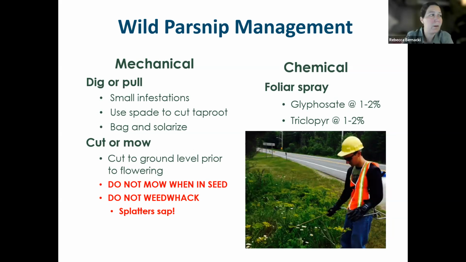We can also use chemical control for the species. Again, the dilution rates that I'm listing here are just based on the products we use. You always want to check your product label. We can use a foliar spray of a glyphosate-based product at 1 to 2% dilution, or a triclopyr-based product at 1 to 2% dilution.